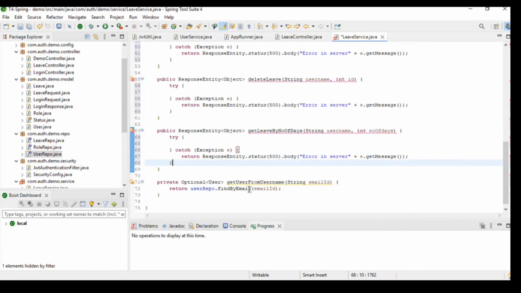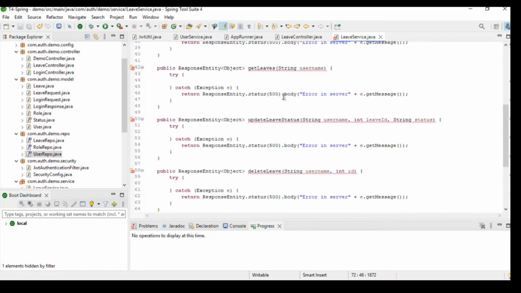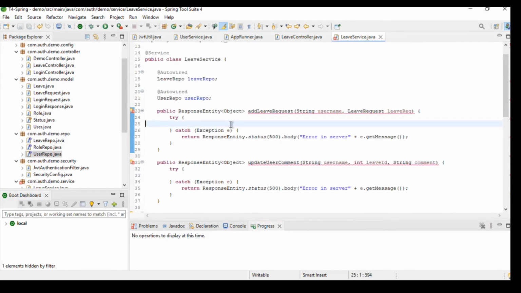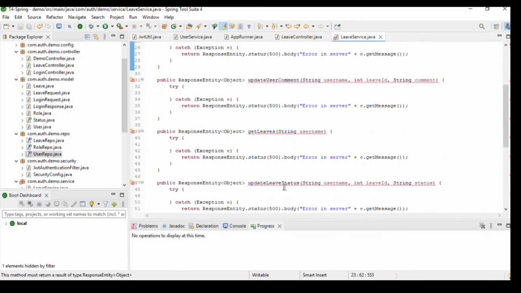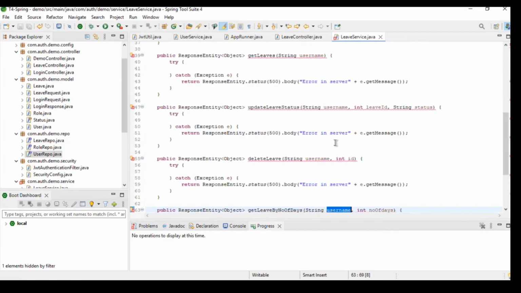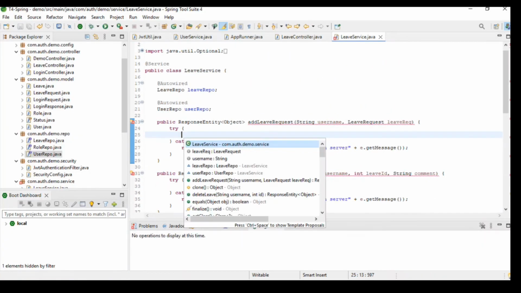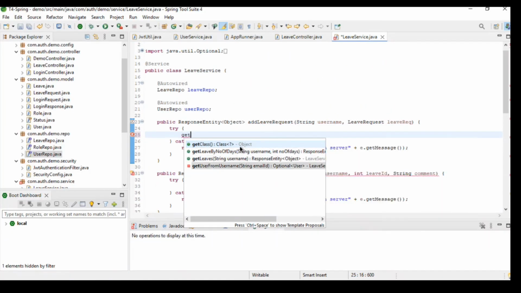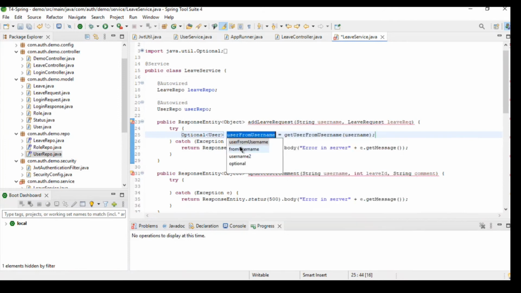Paste, paste. That's it, right? So let's go ahead and fetch my user by this username. How can I do it? I can use this private function getUserFromUsername, and if I hit control, it's going to tell me the user is completely optional, right?